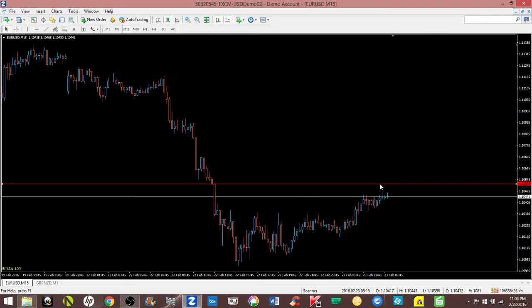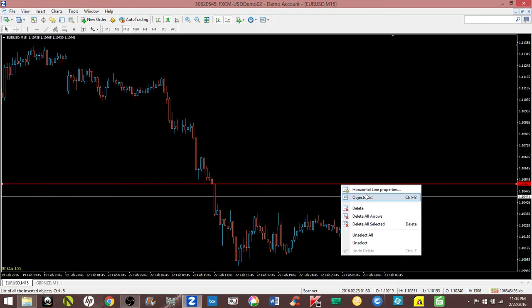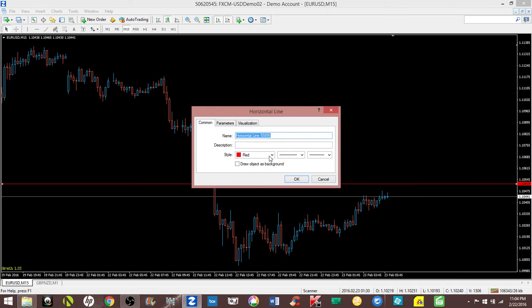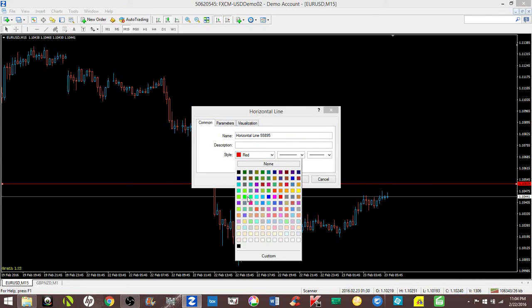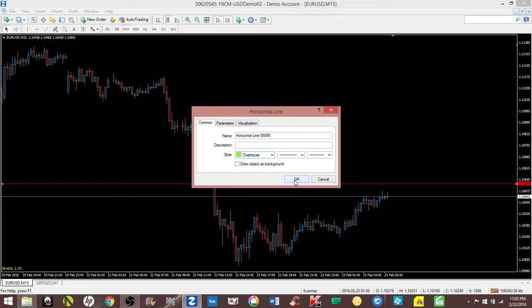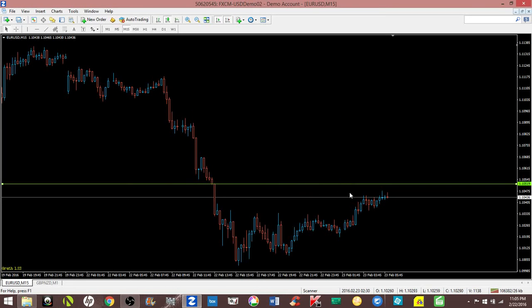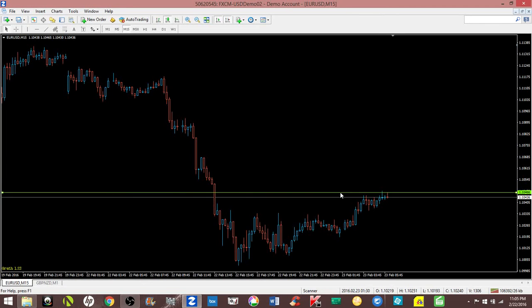I'm going to left click twice. When I left click twice, you see a little white box here. That means it's open. Now I can right click, horizontal line properties. I'm going to change the color to, I'm going to go with this green right here. I just click that and I click OK. You can also change the thickness of the line and whether you want to put dots in it. Very simple, very easy. I'm going to leave it like this for now. So there's our green line. This is where we're going to simulate coming into the market right here.